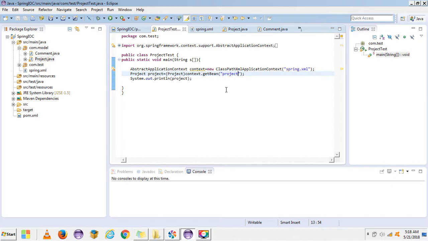This is project 3, and let's copy it. This should be project 4, this should be 4, and let's print project 3 and project 4.